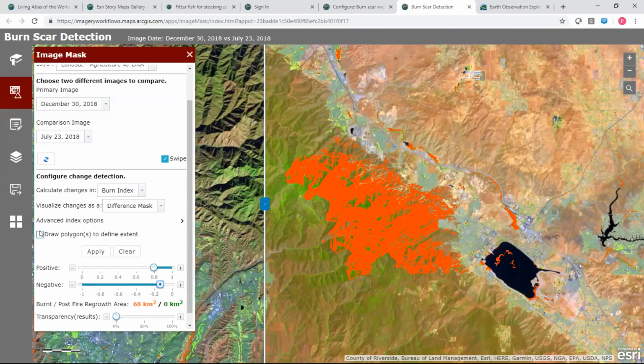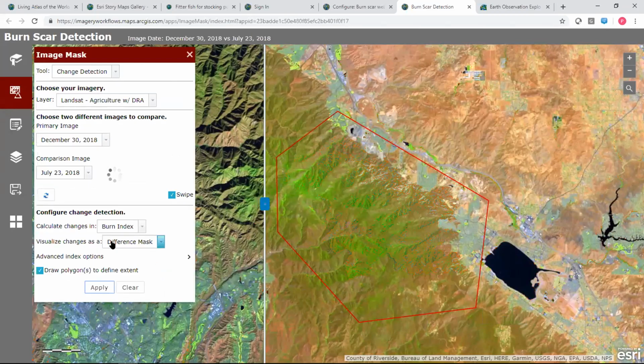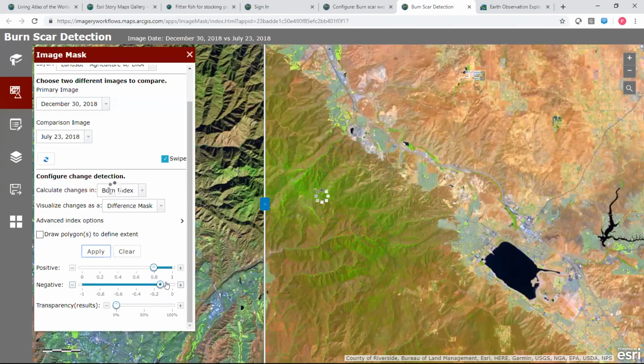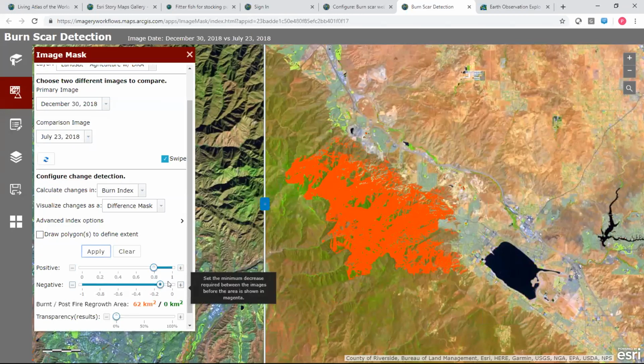If I want to compute the area of that, I can just draw a polygon around this area and apply that. And it's going to do the same computation, but compute the area that's been involved. So you can see how you can use that to very quickly identify things like flooded areas or burnt areas or changes in agriculture. If you wanted to, you can just save this as a layer, or what we can do is go on and add some notes and vectorize it.